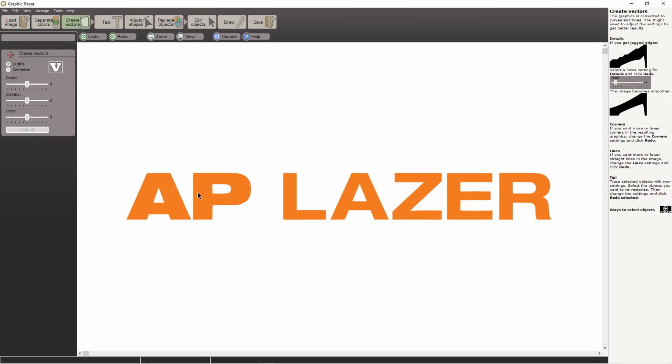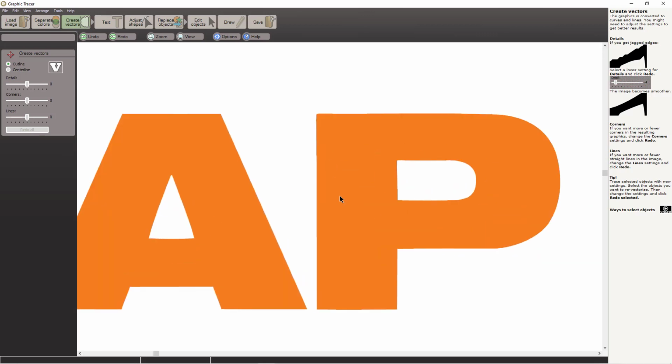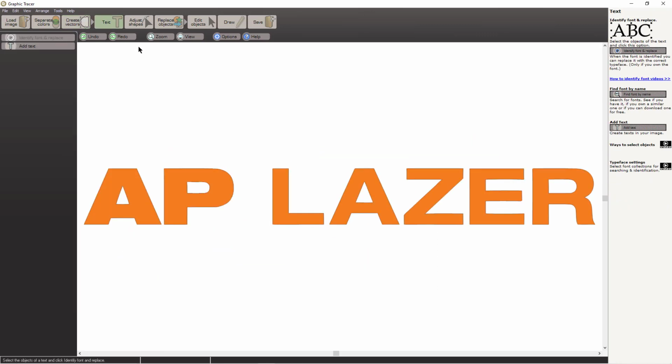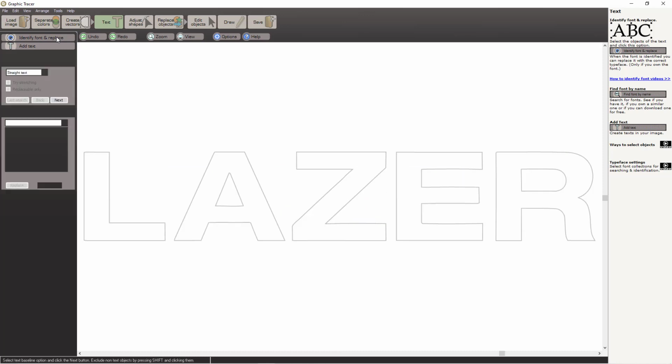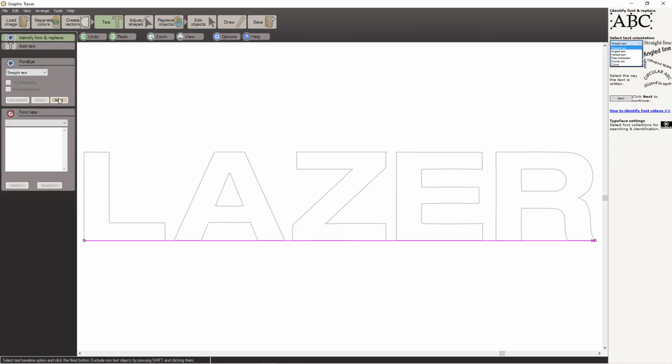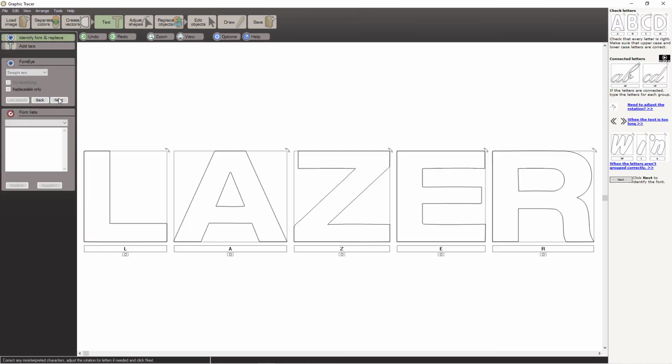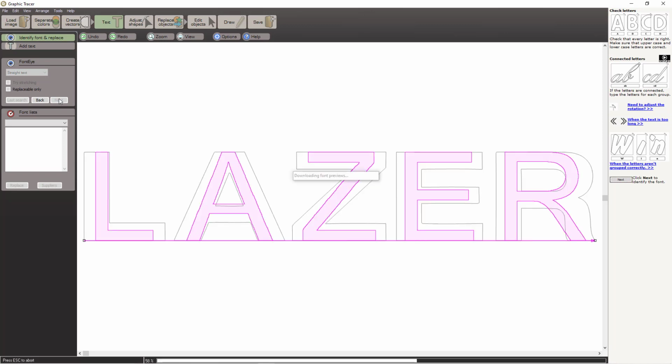When we zoom in, you can see that the vector graphics looks really good, but to make it perfect, we're going to replace the text using the font identification. Click the Text tool, select the text you want to identify, and click the Identify Font and Replace button. Since this is a straight text, we click Next without changing any settings. Check that the letters have been interpreted correctly and click Next.